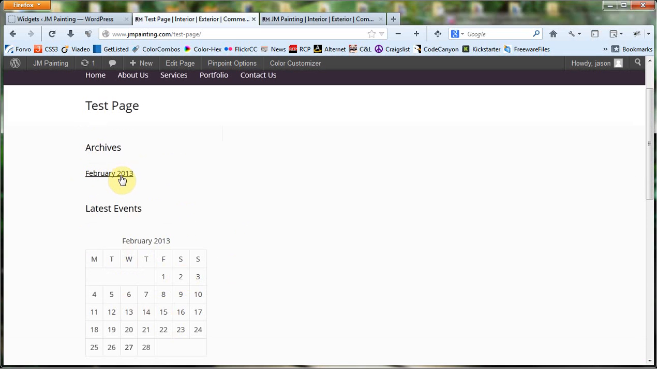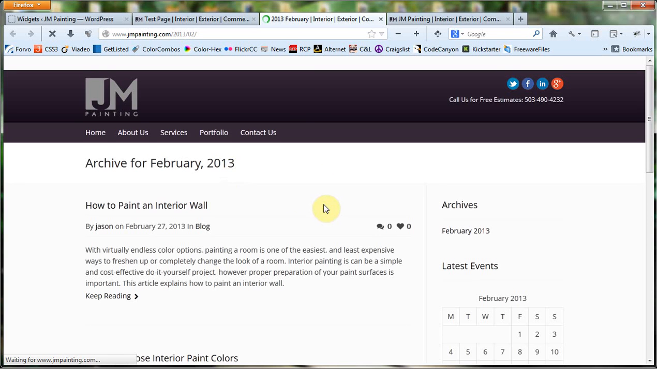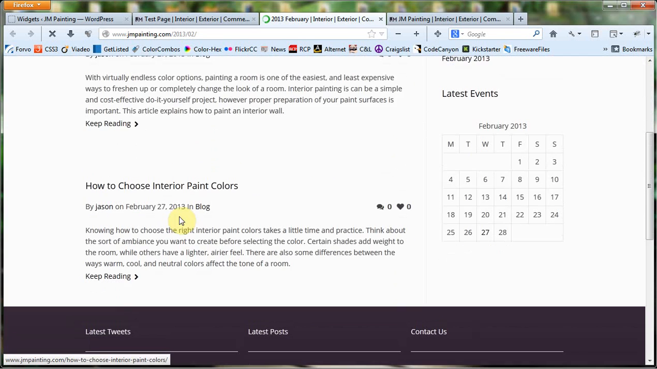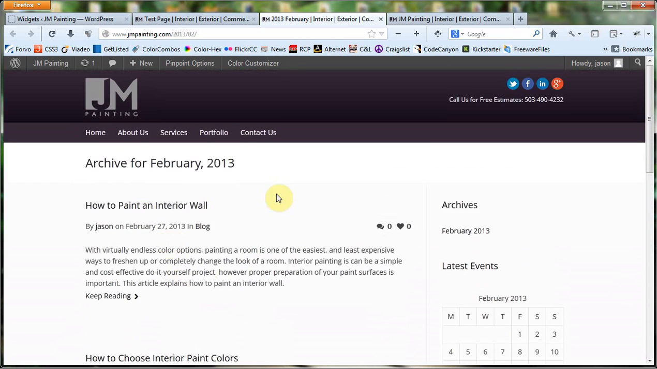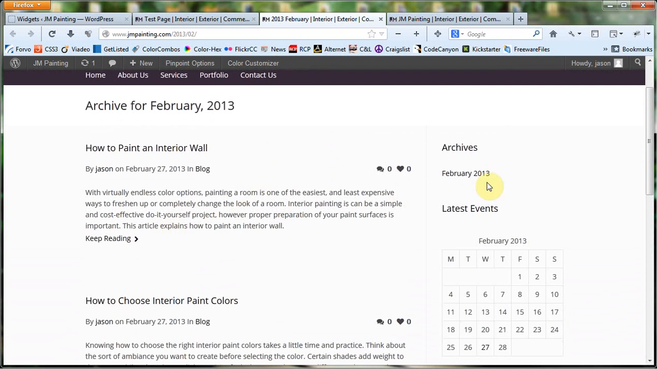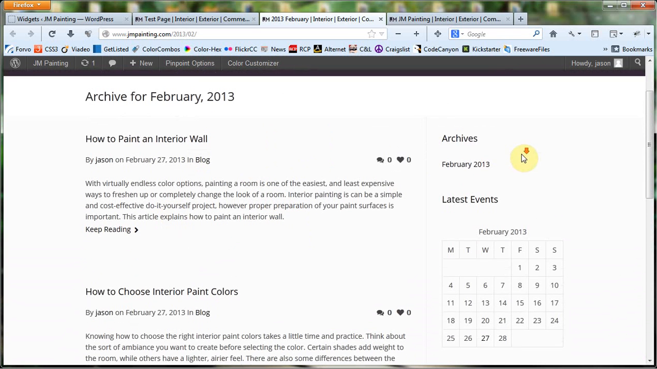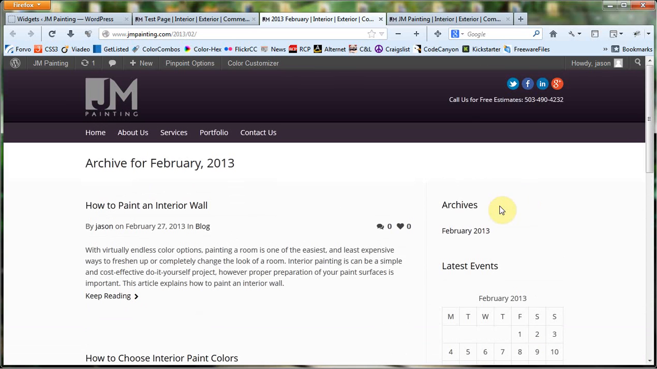Archives shows that in February 2013 there were some blog postings. And if I open that up, it'll open it up in a dynamic page that the system automatically creates, and then shows me these blog postings. And you'll notice now over here, I've got these archives and latest events over here, even though I didn't specify that I wanted this page to have that on there. Well, here's the deal.